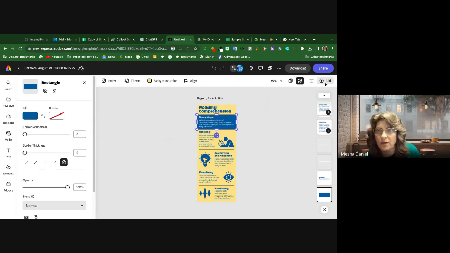And that's what I would recommend, if you're going to assign this out to students. I would want them to make it their own. And again, there's that share button, or they can download it. And when they download it, it will download as a PDF.